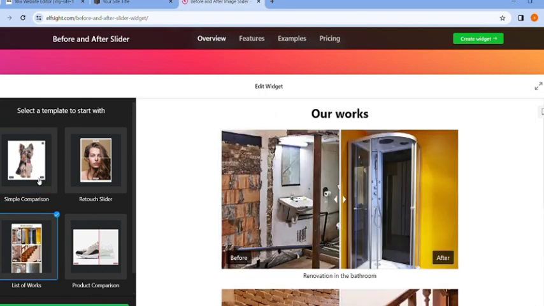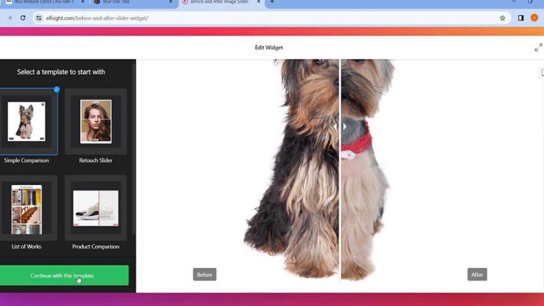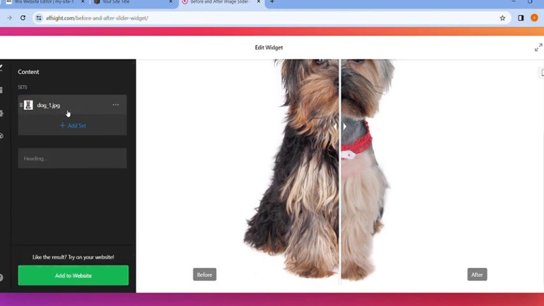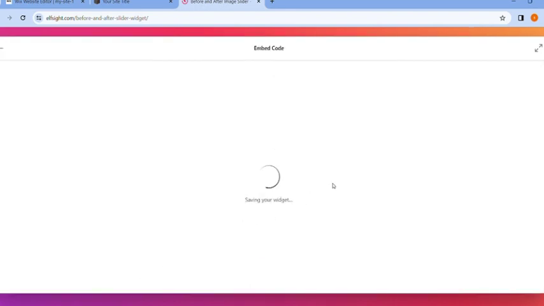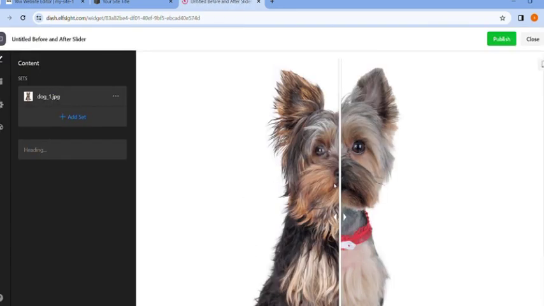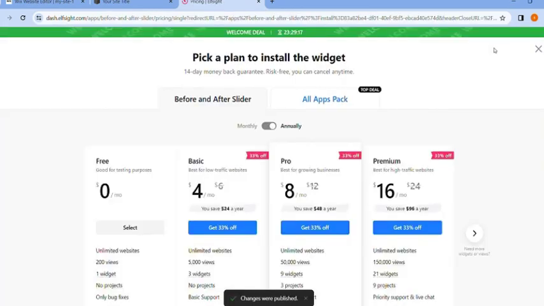Now you can edit here. Now you can add your pictures or images right here and also add a heading. So in my case, I was not editing any of this, as this is just an example. So let's just click on add to website and then click on all of that. Now from here, let's publish. Just click on publish here in the upper right corner of the screen and simply select the free version.